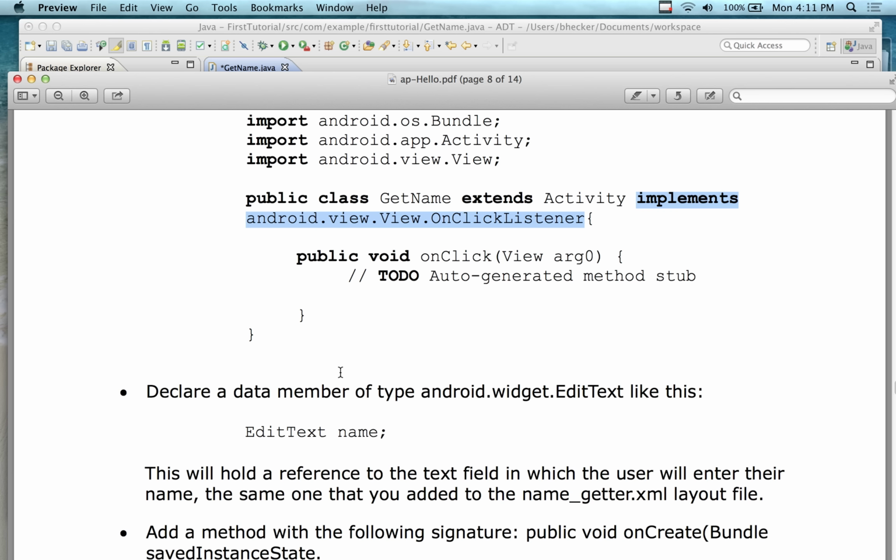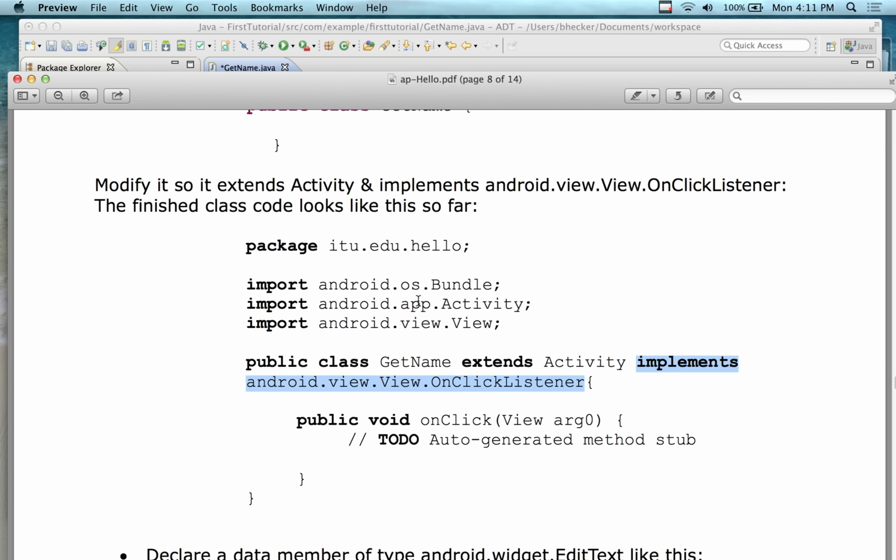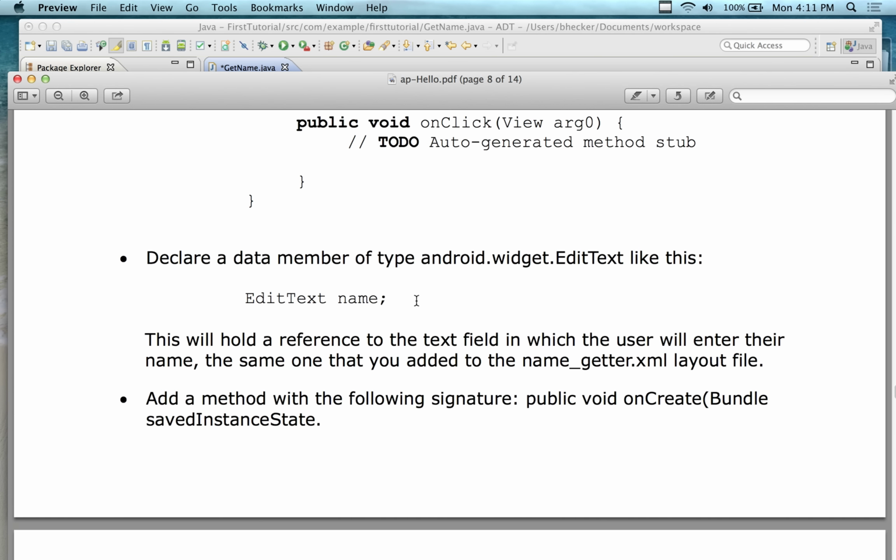So, all right, we put in the on-click listener. What I'm doing is slightly different than these instructions. These instructions are having you do it manually, so we're not going to cut and paste and put that in there. We're good. But now we're going to declare a data member.